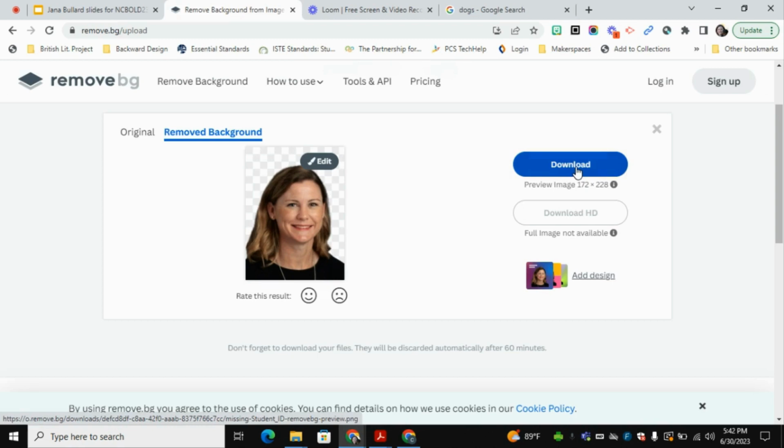I can then use Google Draw. I can use Canva. I can use really anything that I want to place this picture on top of whatever background I want it to be on top of. So you're getting that same green screen effect without actually using the green screen. So that's Remove BG.